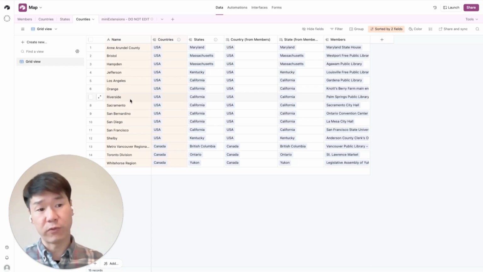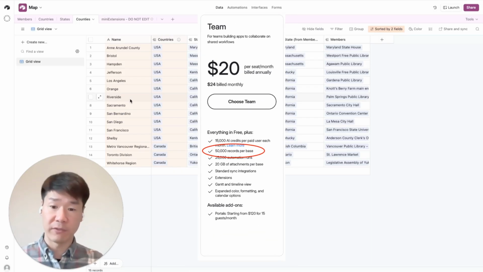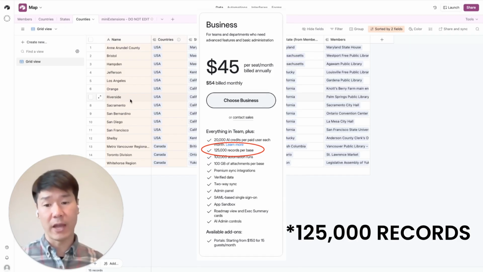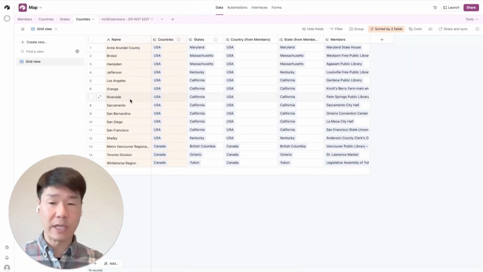If you're in the lowest paid tier of Airtable, you can only have 50,000 records per base. And if you go up one level, you can have 100,000 records per base. So again, if you did zip codes, there's like 30 to 40,000 zip codes in the US. So you would almost reach your limit by zip code alone.